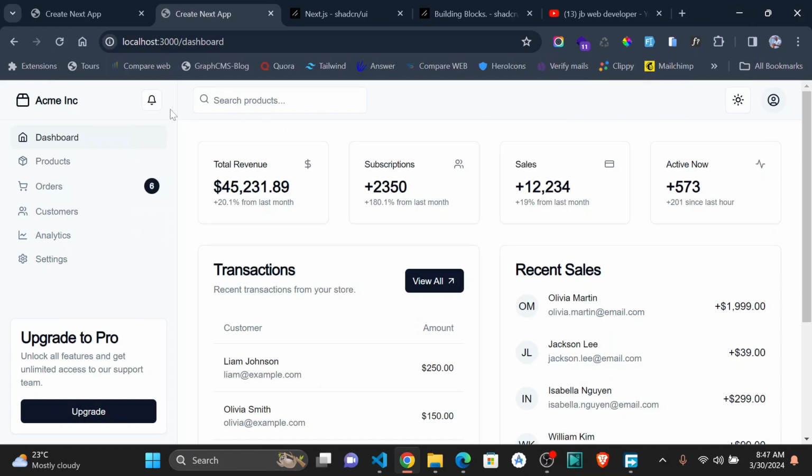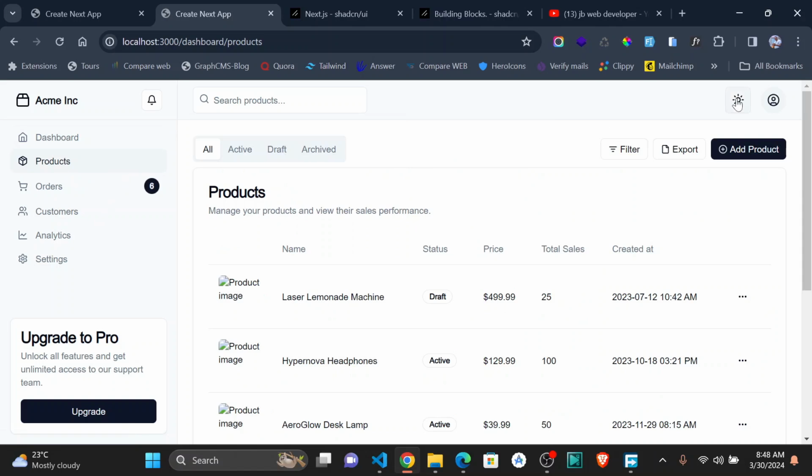Hello, welcome back. So, in today's episode, we are just going to continue with our medical app, and this is what we have from our previous episode. We added the dashboard, and on this dashboard we added different pages, and then we also went ahead and added dark mode.